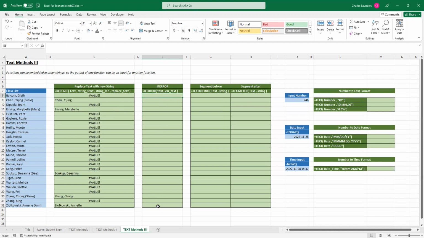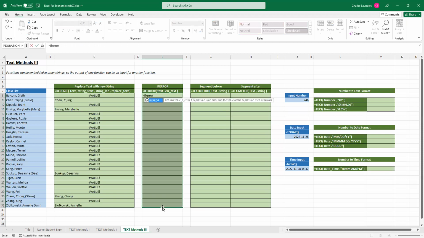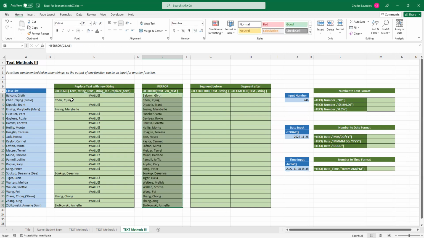We can use IFERROR to say, if this is an error, what do I want to do? I want to put in this value. If it's not an error, then I want to put in the C column.